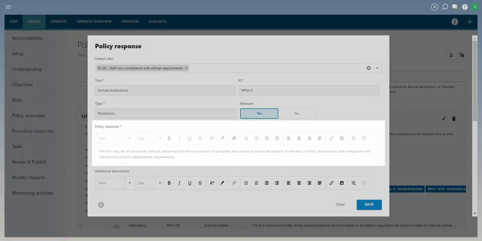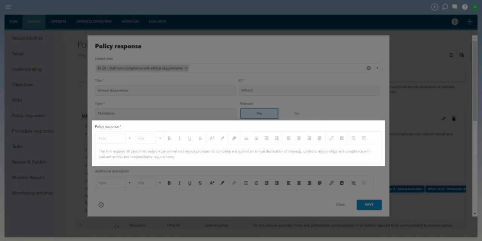Policy response. This is the field where the wording of the firm policy response is recorded. When a policy response is selected from the library, the firm will edit the policy response to align with the firm's unique characteristics. Mandatory and network policy responses cannot be edited, and the additional description field can be used to provide more context to a prescribed policy response.